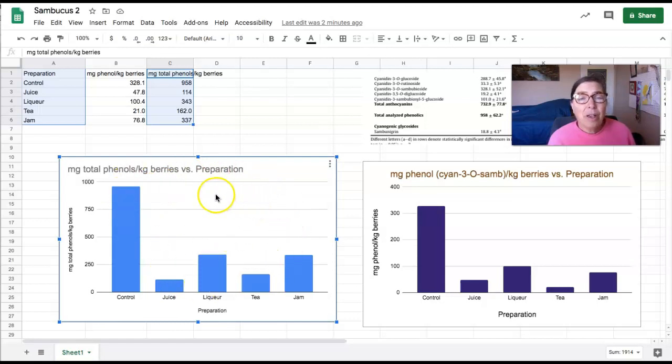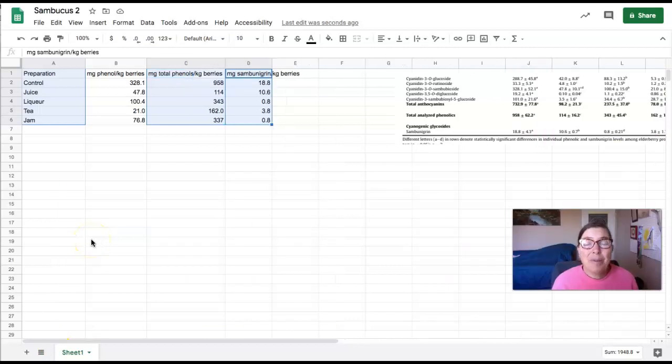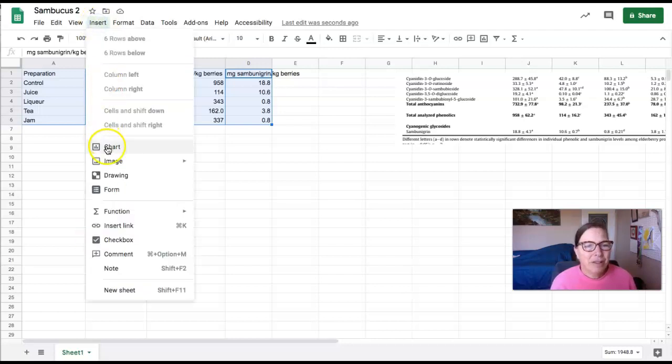There's one last thing I'd like to do, which is put in the same graph with the total phenols, the total good stuff, also the total bad stuff. So side by side bars. Once again, I've highlighted the three columns of data that I would like in my chart. So let's see what happens. Insert chart.